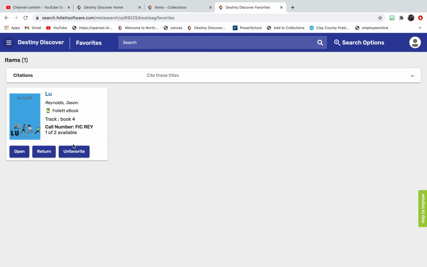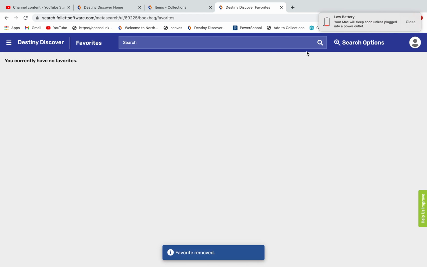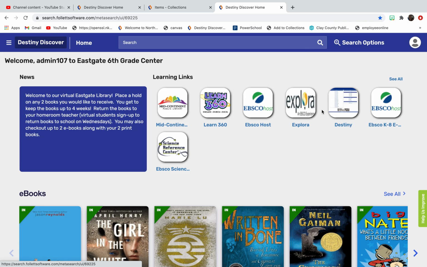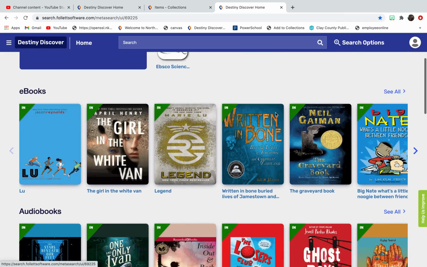Okay, so they can take books off of here, so they can build their list and use it however they want to. If they want to favorite a whole bunch of books and make it like a reading list, then as they read their books, they can unfavorite, and it'll take it back out of there. So those are some tips and tricks of Destiny to Discover, just kind of a crash course.